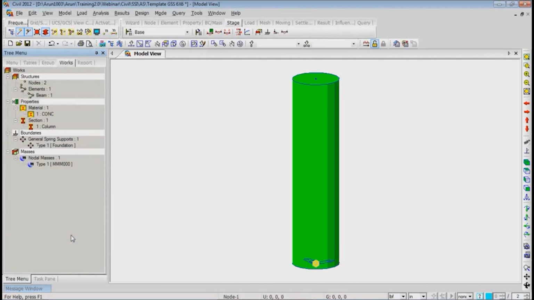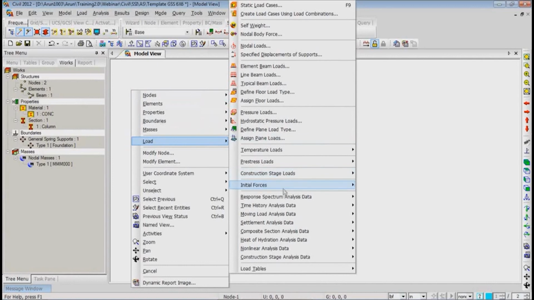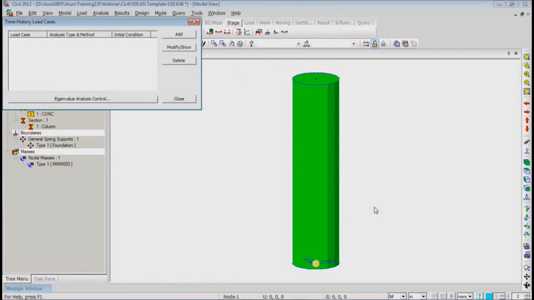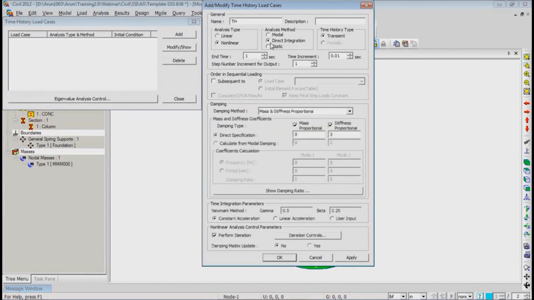Then I'll close this, and now I'll move on to define the time history or the kinematic motion using time history on the structure. So I'll go to load and go to time history analysis data, and here I'll select time history load cases. I'll click add and enter the name, let's say TH for time history, nonlinear type with direct integration, and as I mentioned, here you can enter the time as, let's say, 60 seconds. The step increment for output is 1 and time increment is 0.01.